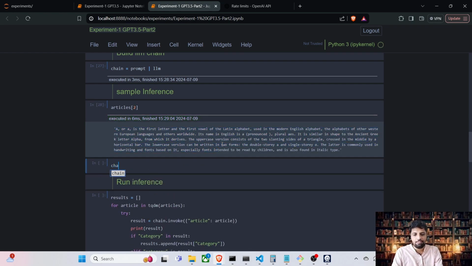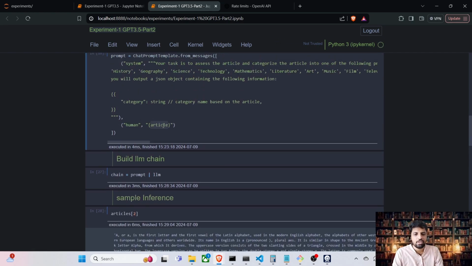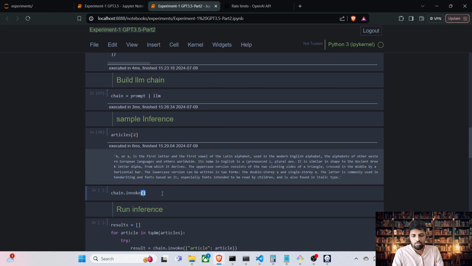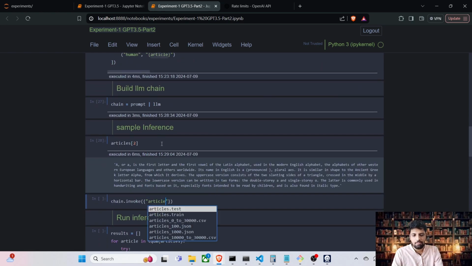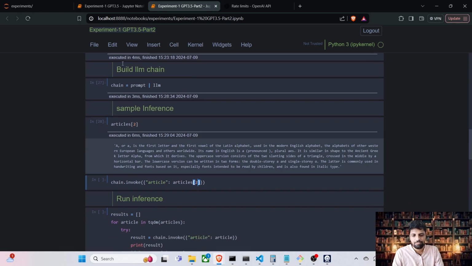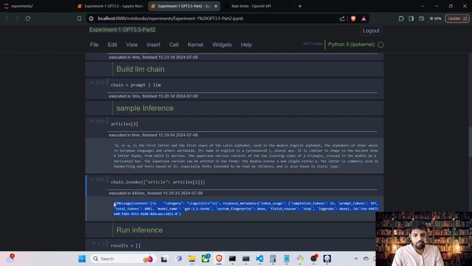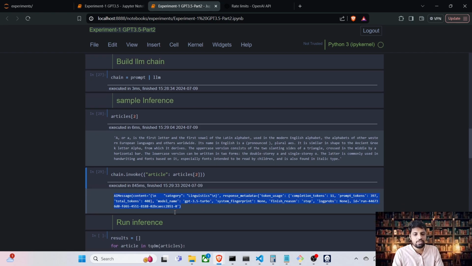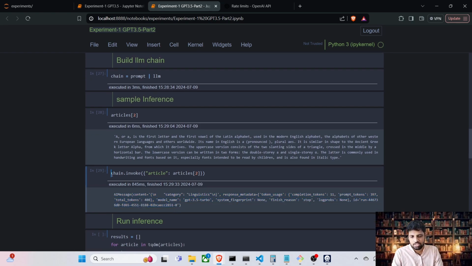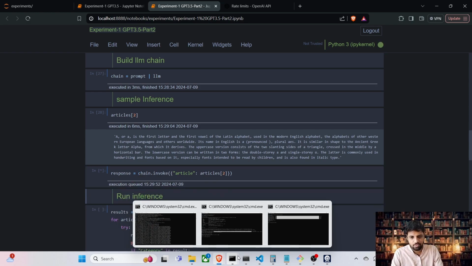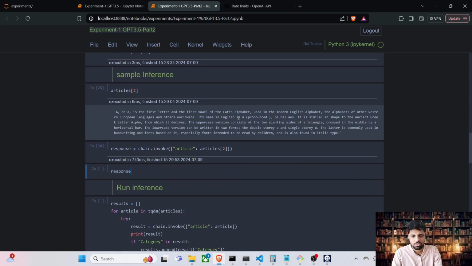The way we run the inference is chain.invoke, and we have to pass in the variable which we have set in the user prompt, right? So what we have to do is just create a dictionary and look for the variable. It's article. So let's pass the article, and the article that we are going to classify is index number 2, right? So let's run this. As you can see, when we performed the same chain.invoke using the OpenAI module, the response was only the classified category. But with ChatOpenAI, we get additional information. Let's save this to a response variable. Let's print the response.